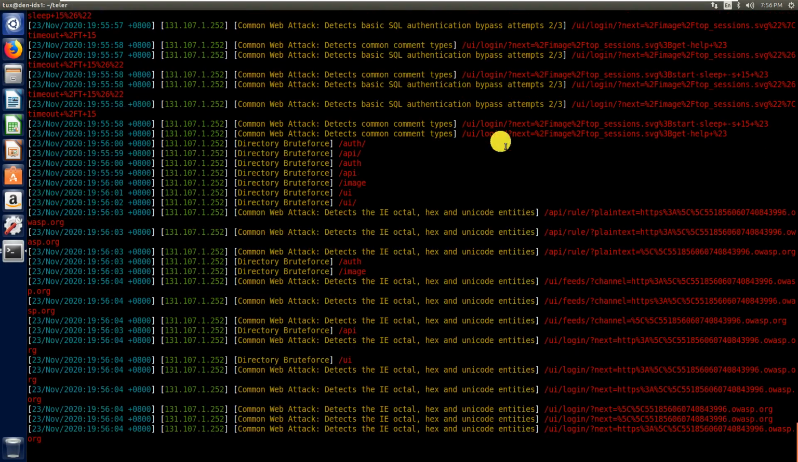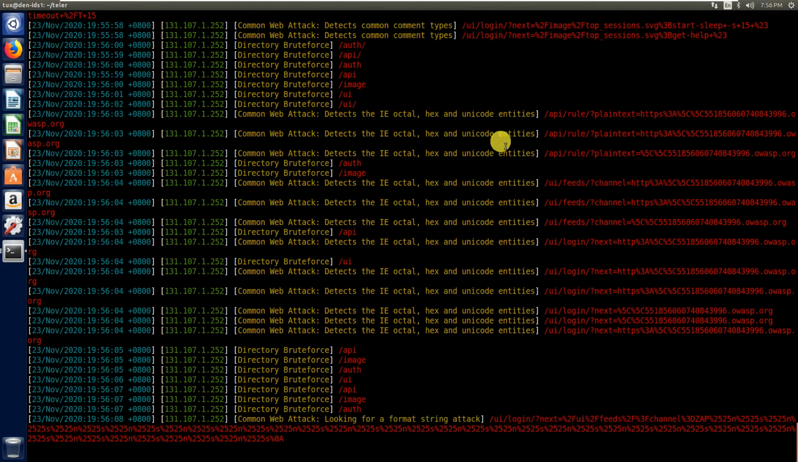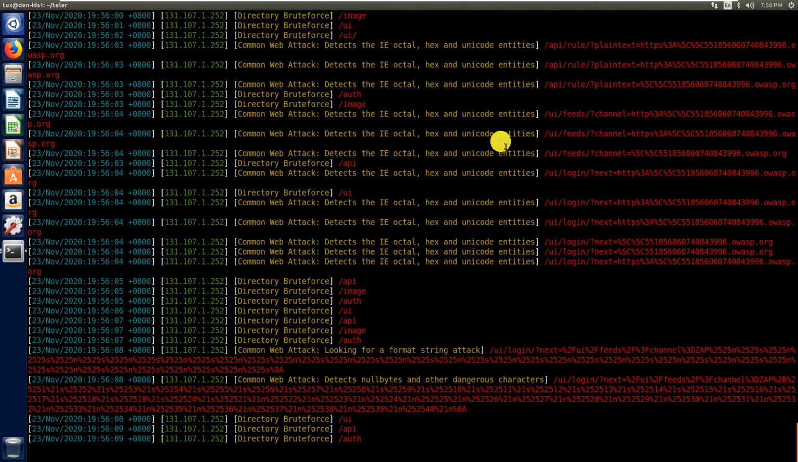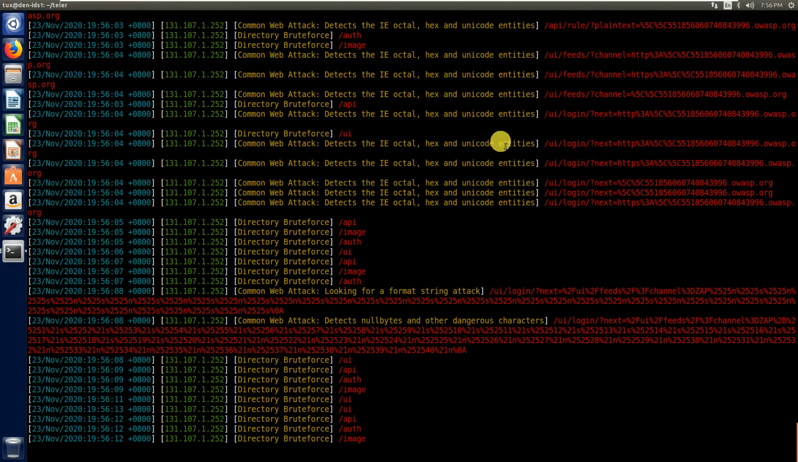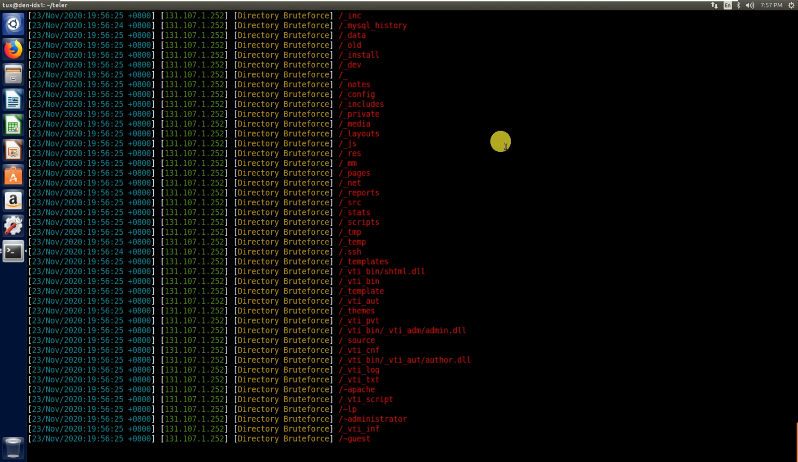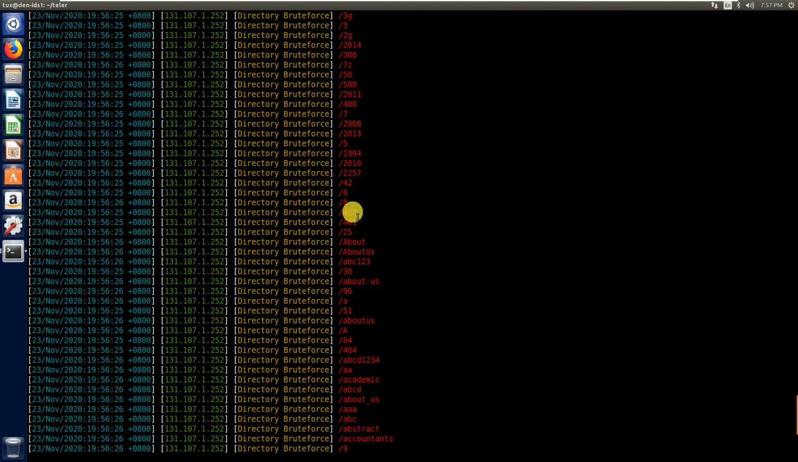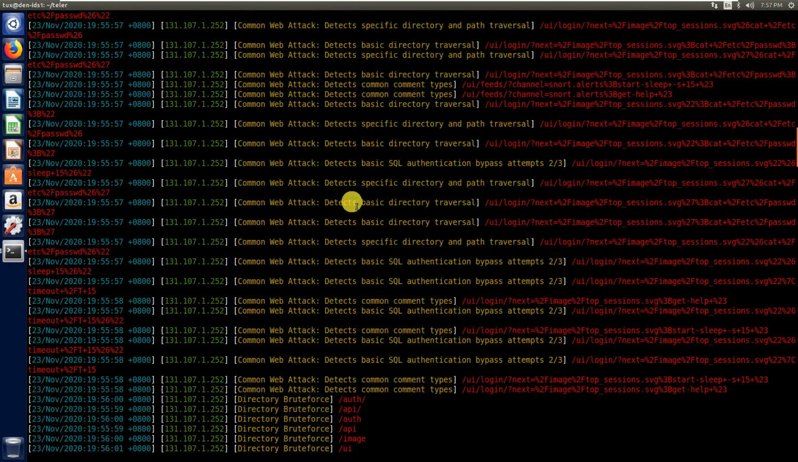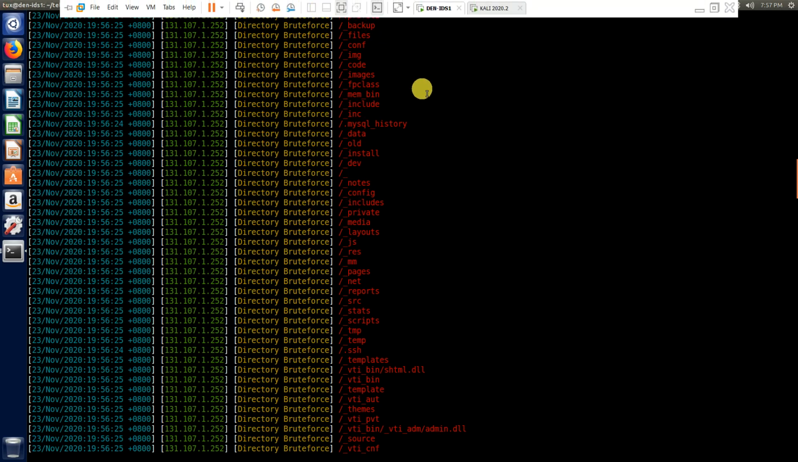What do you call this? Messages being shown here. It actually read the file, sorry, read the file and then parsed the access log file as something that is a lot easier to read and understand. So it shows us directory brute force, it shows us web attack, and so on and so forth. Very nice one.